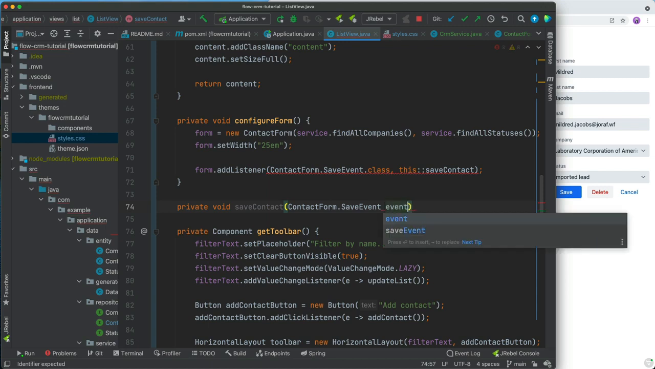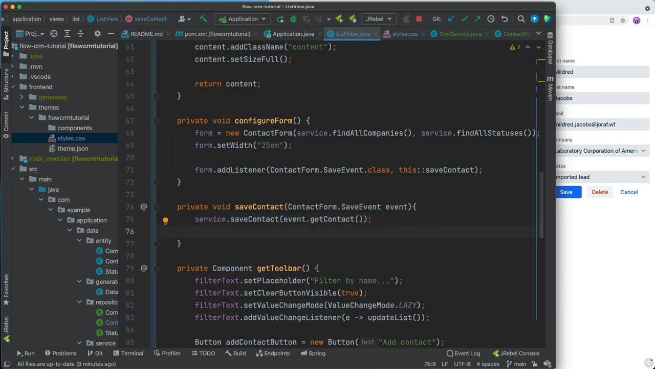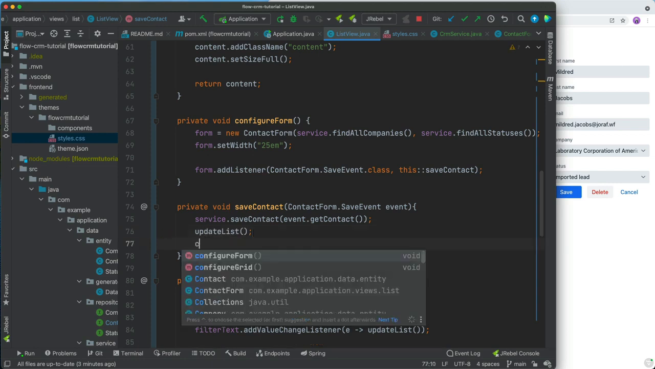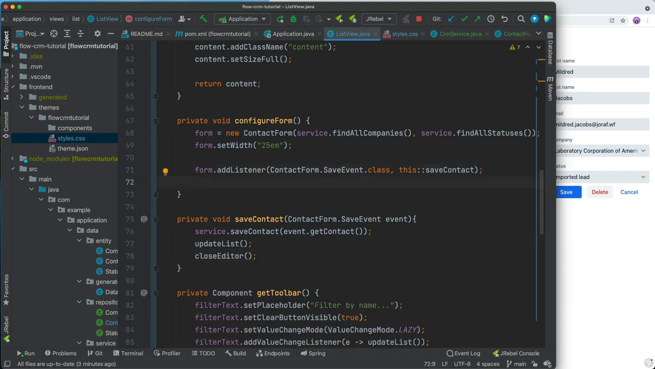We'll call this event. And what we want to do here is then use the service to save the contact by getting it from the event, like that. Once that's done, we can call update list to make sure that all the updated data gets shown, and then we'll call close editor, like that. All right, so that takes care of saving.